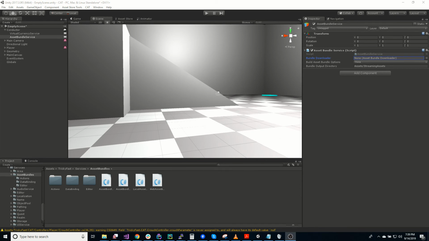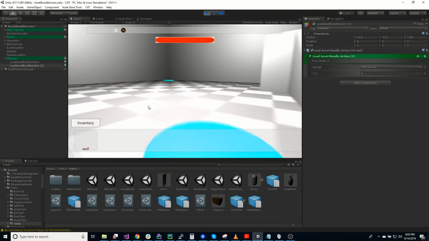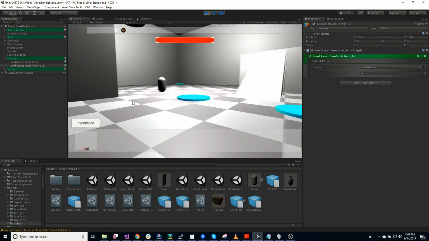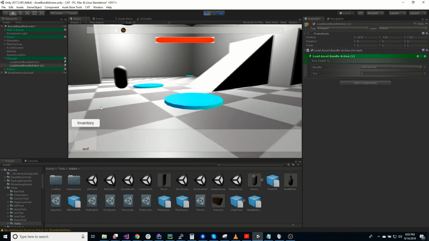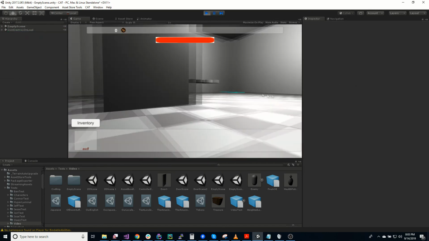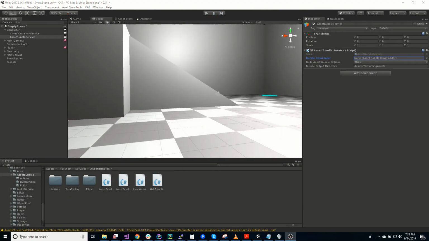Today I'm going to show you how to use asset bundles in Cat Game Builder. By the end of this video, you should be able to create asset bundles with various prefabs or scenes in them, build them, and then use them in your game.